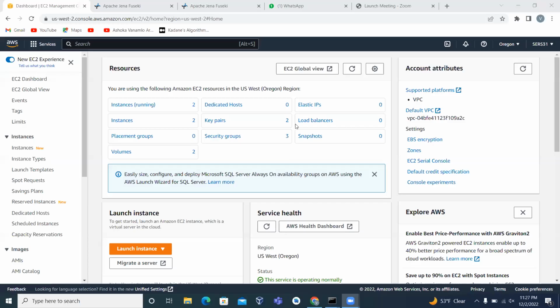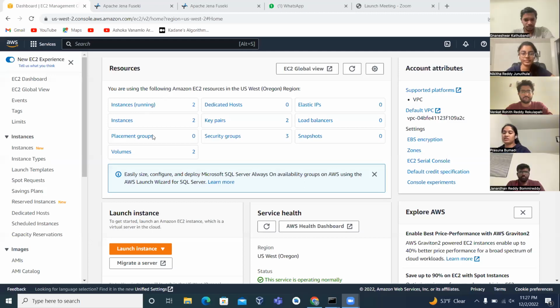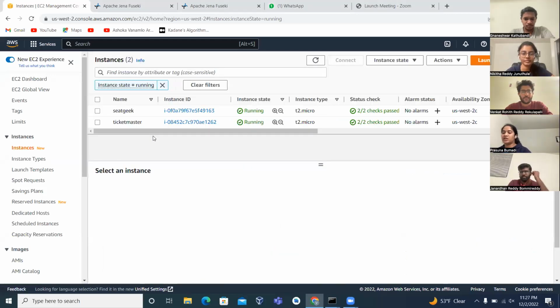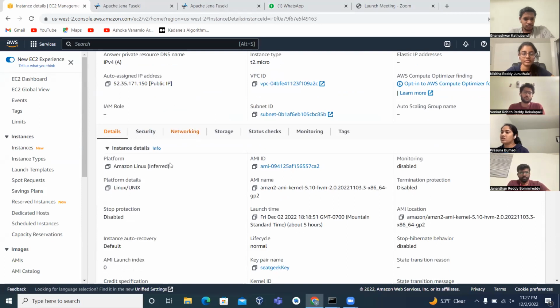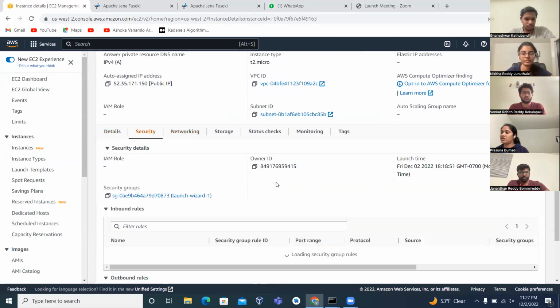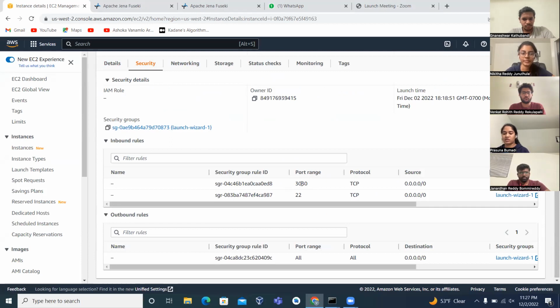Hi, this is Prasuna. I have worked on AWS setup and physical server setup. Firstly, we have created two EC2 instances, one for each website we have scraped data from. Each of these instances was added with a security group rule. As we can see here, each of these runs on port 3030.